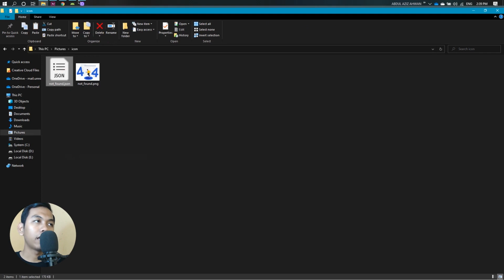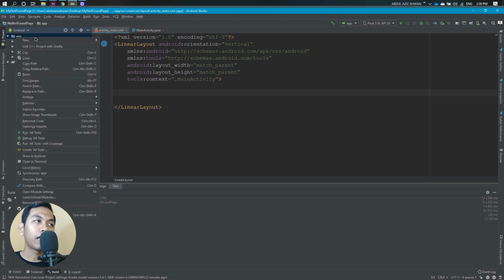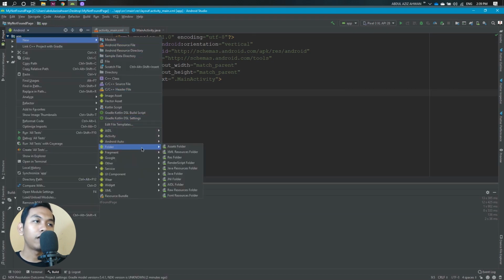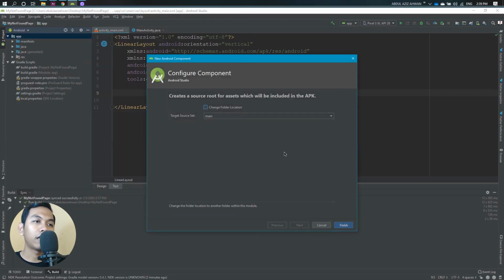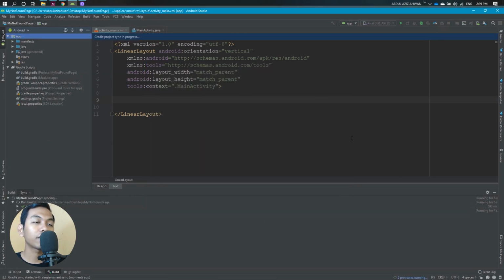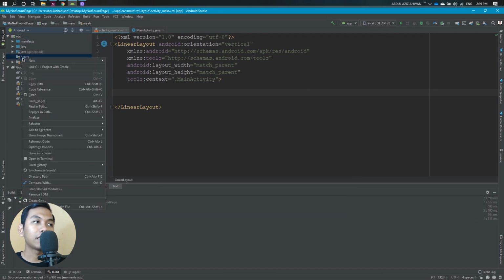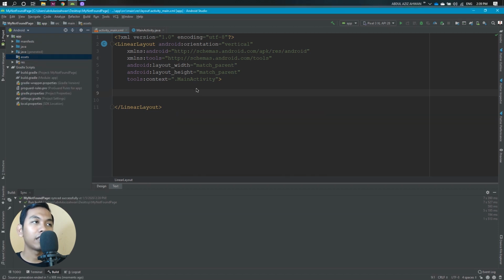Right click and then copy, and then go to Android Studio and right click on the app, new folder, assets folder, and press finish. The next step is select the assets folder, right click, select paste and OK.